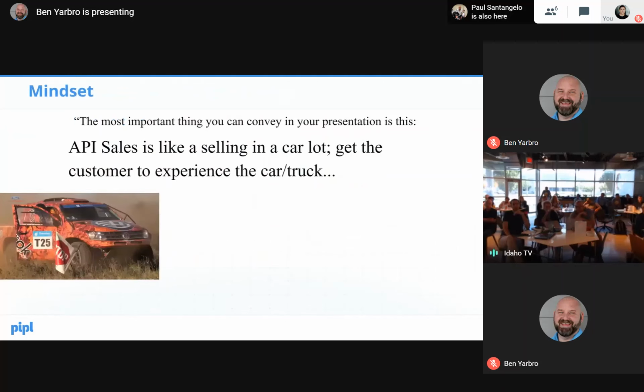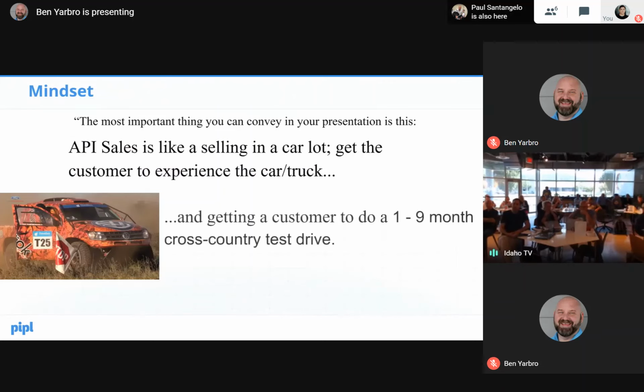Roy said the most important thing you can convey in your presentation is, and I think this is so important to him, my salary next year might be tied to this, so I'm going to say it. The most important thing is API sales is like selling in a car lot. Get the customer to experience the car or truck. And Garth actually does this very well. He uses a phrase that I won't repeat, but he wants to get our users intimately involved in our data. It's the same thing. And what we're trying to do is get the customer on a 1 to 9 month test drive, right? That's what we're trying to do.